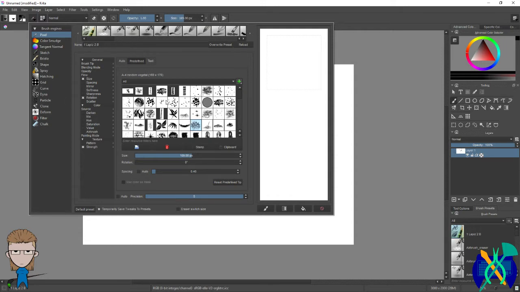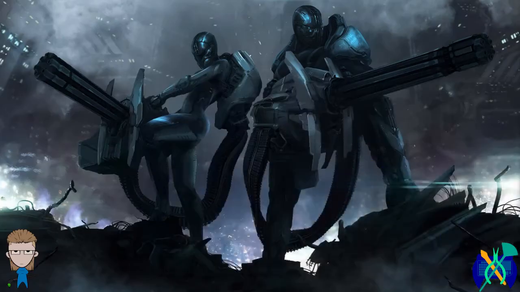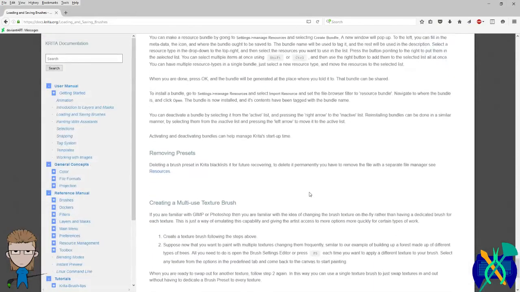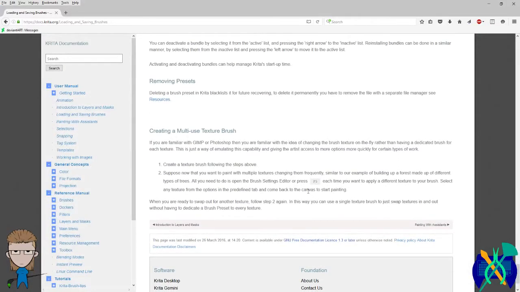Is this brush engine? Oh, come here. Loading and saving, removing, creating a multi-use texture brush. Actually, no. This is not the case. Okay, if you are familiar with GIMP or Photoshop, then you are familiar with the idea of changing the brush texture on the fly rather than having a dedicated brush for each texture. I don't have experience with that. I've never made brushes for GIMP.